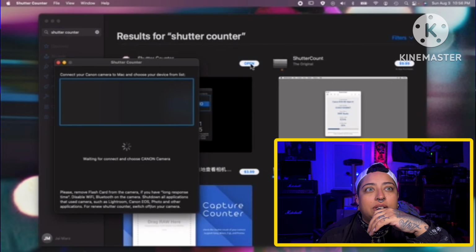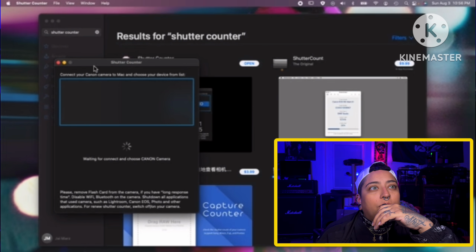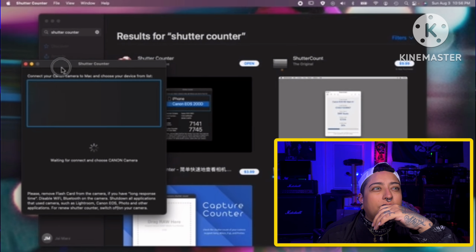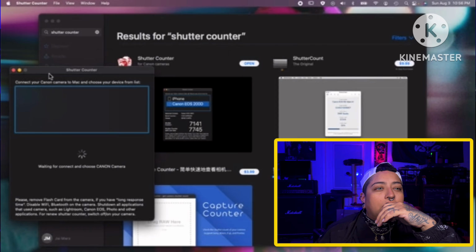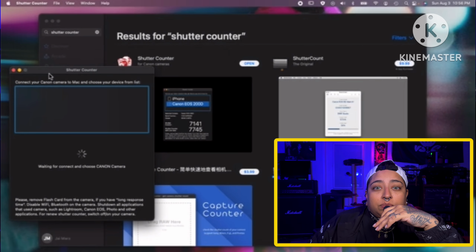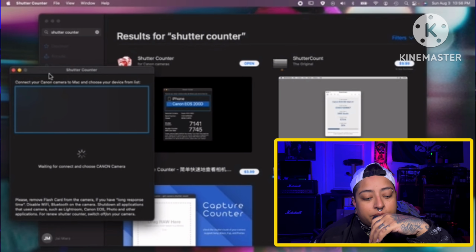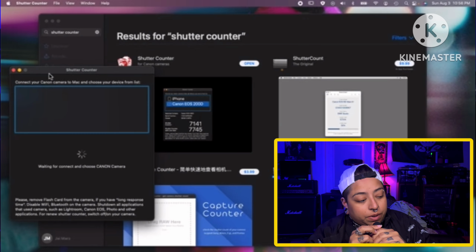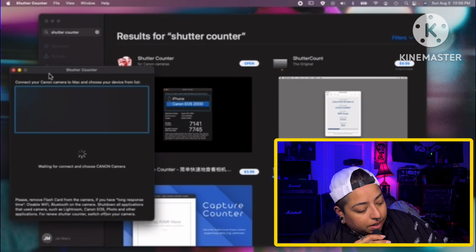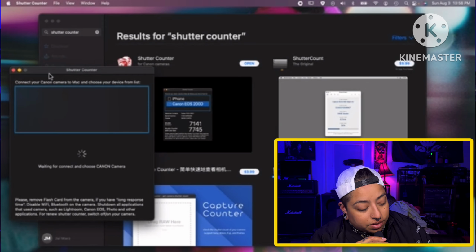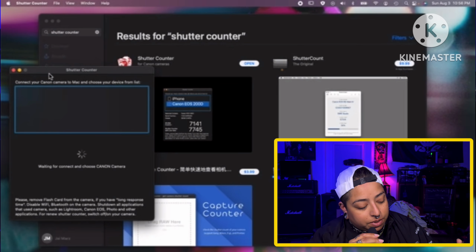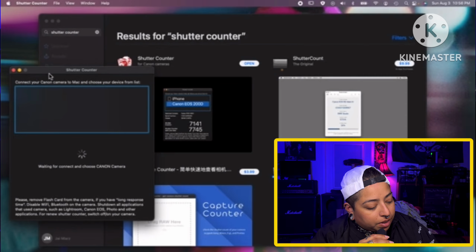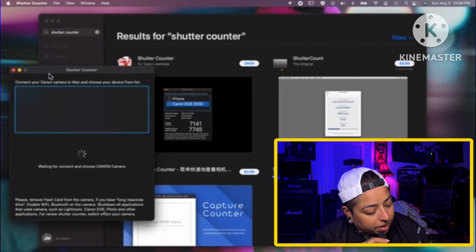but this one did. So we're going to open it, and right away you're going to get this little pop-up menu right here, and I'm going to put it in the corner. Then you just plug your camera into your computer, and it should just pop up. So get the cable that it came with, or a cable that is going to work. In my case, the Canon RP takes a USB-C, so I'm going to plug that in right here.